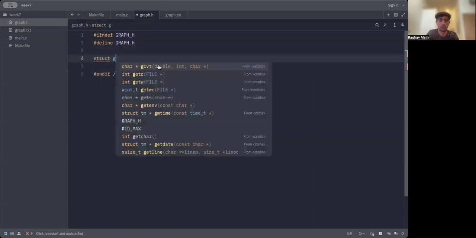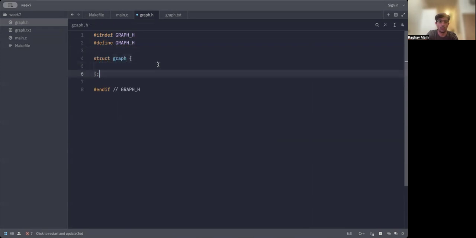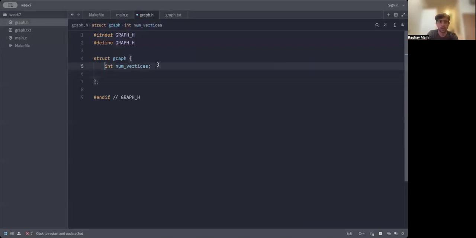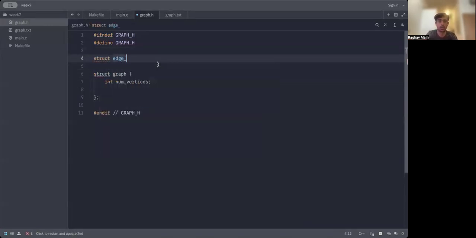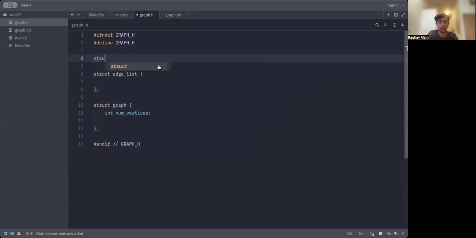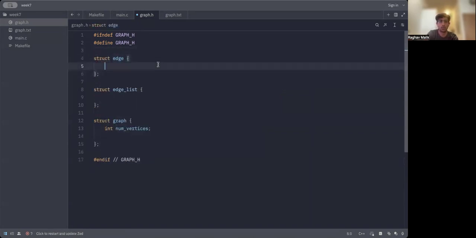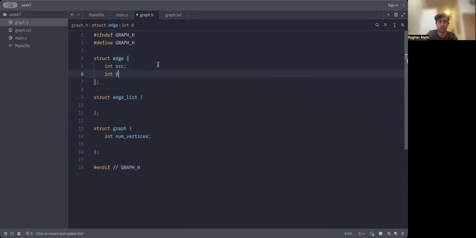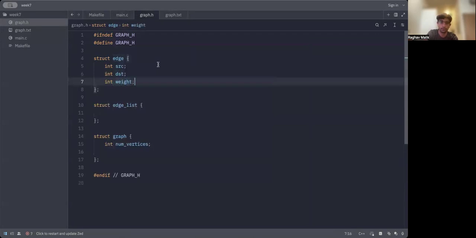Let's go ahead and construct graph. Graph is going to keep track of the number of vertices, and then how should we do this? We should maybe have an array of edge lists, right? So maybe I'll make struct edge list. And this will have edge, we'll have int source, int destination, and int weight.